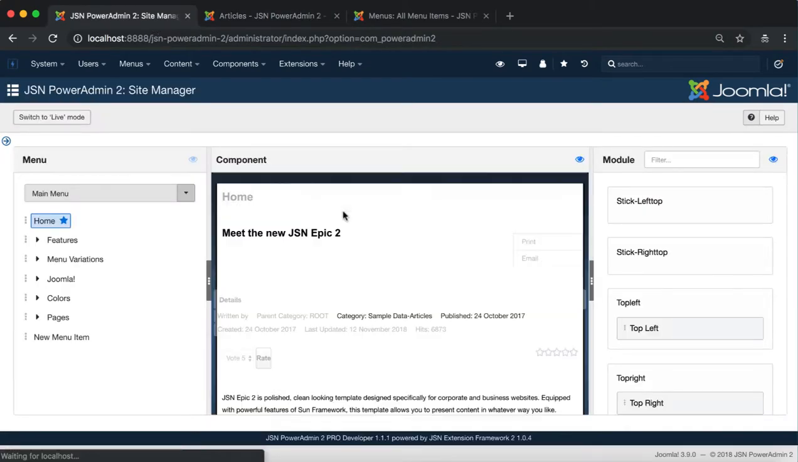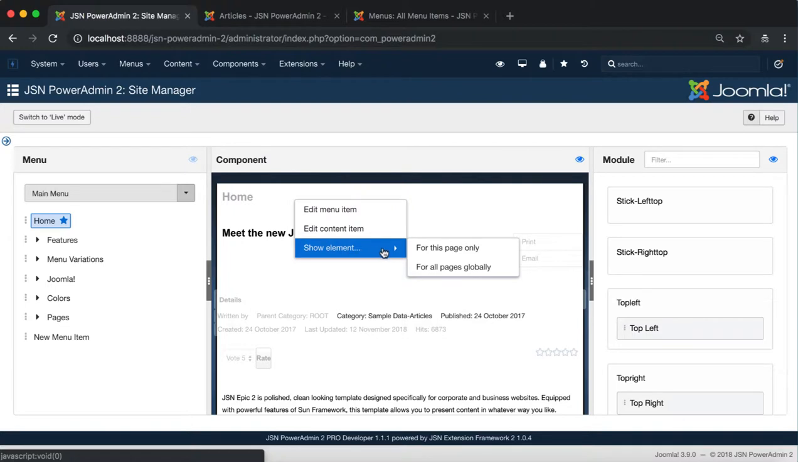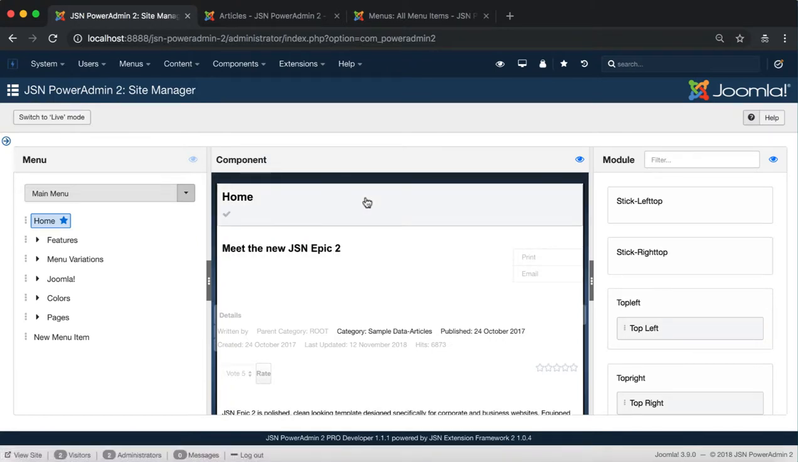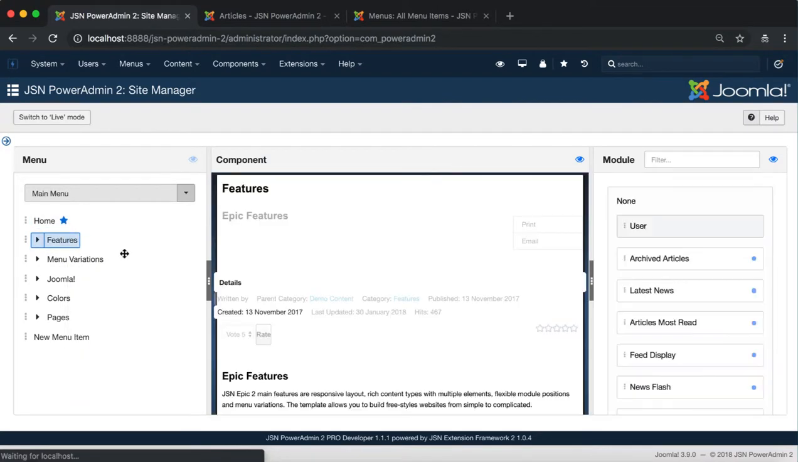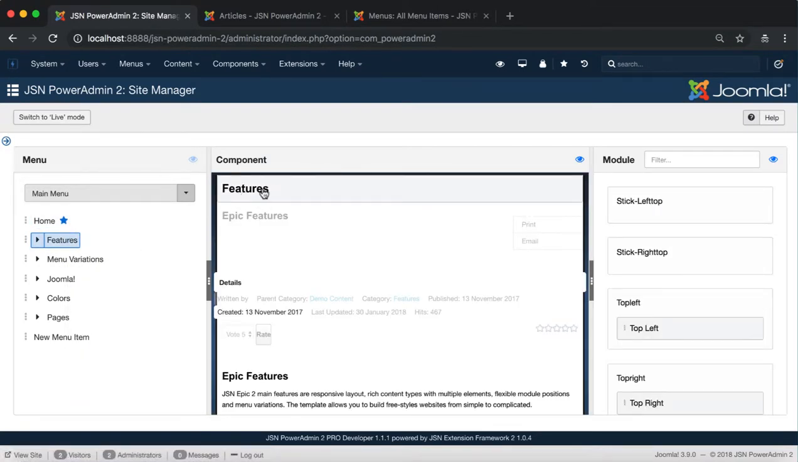Now go back to the Site Manager page to view other functions. Show elements for this page only allows you to show the elements on the current page. And show elements for all pages globally allows you to show the elements on all of the pages. Let's try selecting Show elements for all pages globally for the title element of our homepage and select other menu items to check.